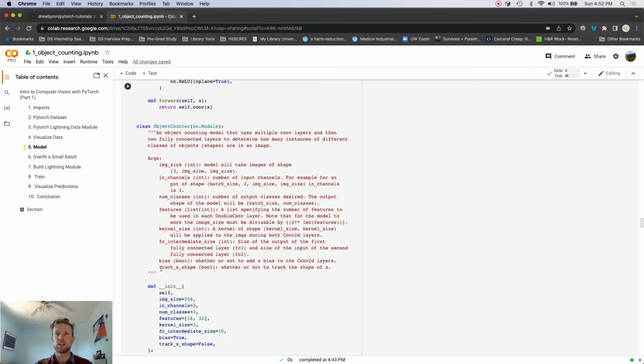And then track X shape. That's just a utility thing that we'll look at for tracking the shape of our images as they get passed through the model, because sometimes that's one of the most confusing parts about getting used to these type of models. So, okay, let's do it.